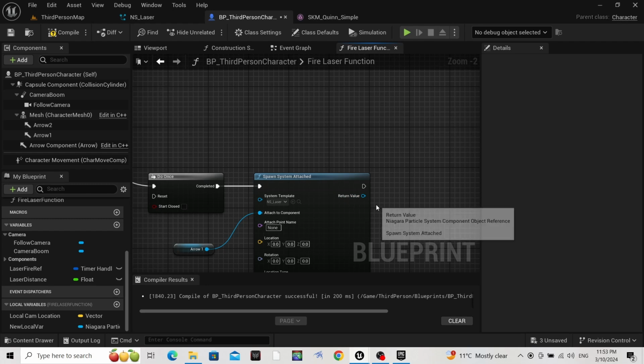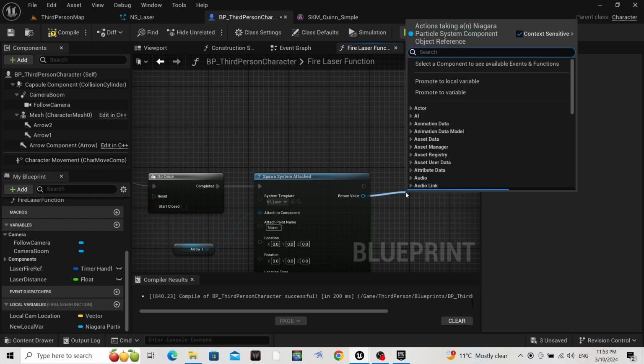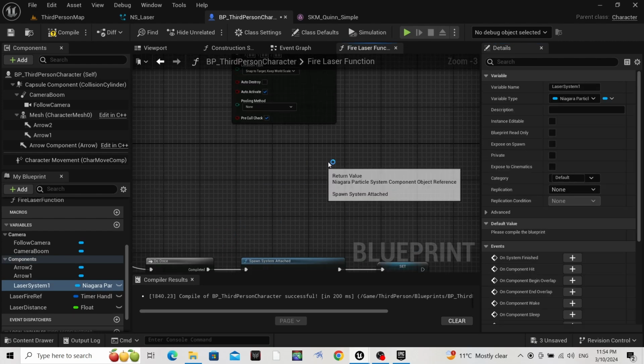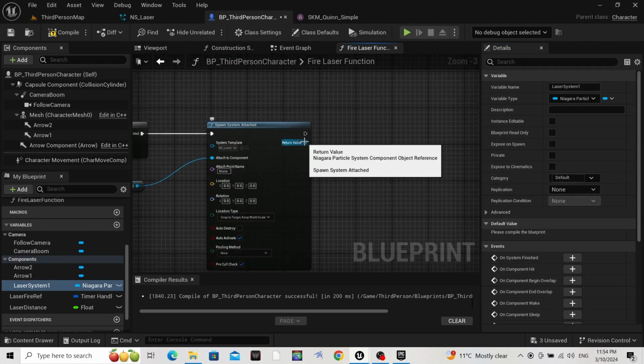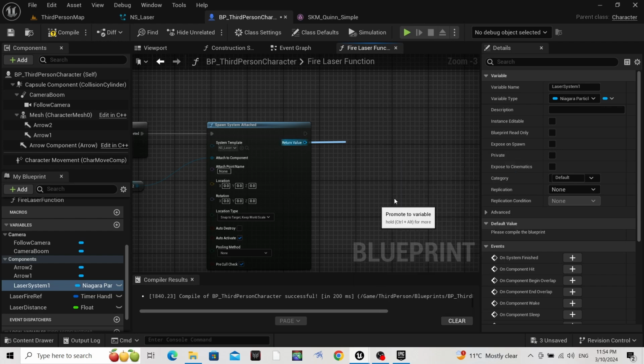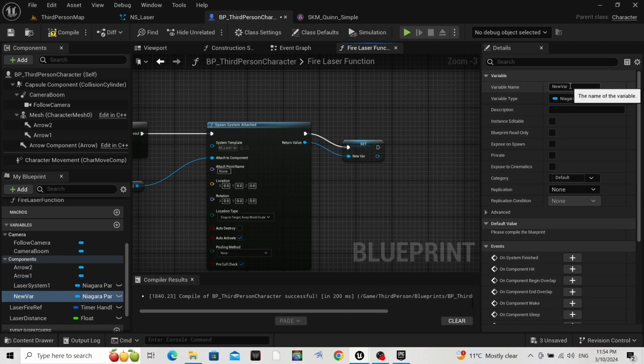And yeah, now we're gonna drag the return value and promote that to a variable, a proper variable this time, not a local variable. We're gonna name this laser system 1, and we're gonna do the same thing to the other side. Drag from there and promote that to a variable, and just gonna name this laser system 2.